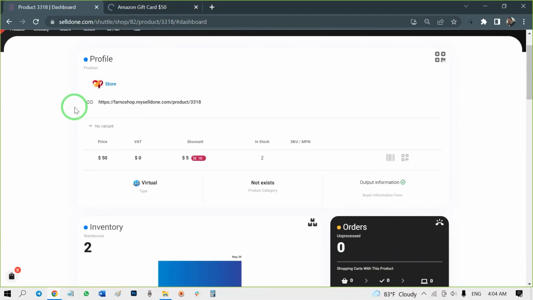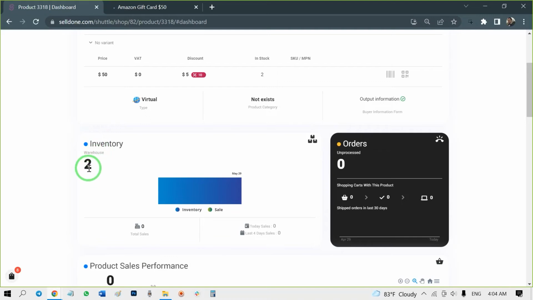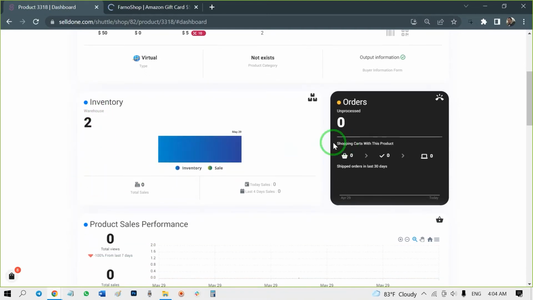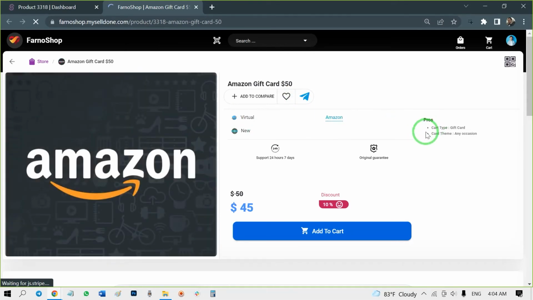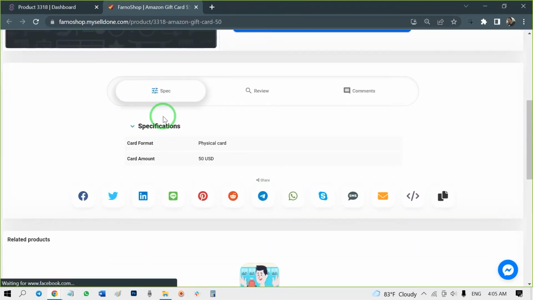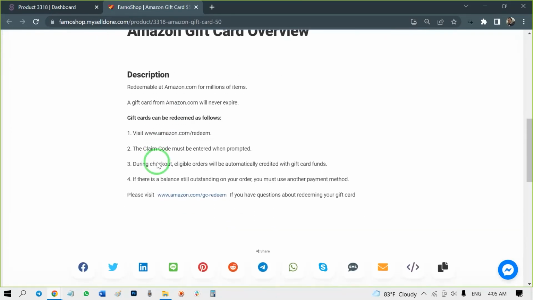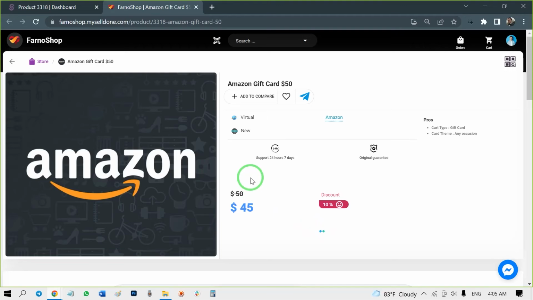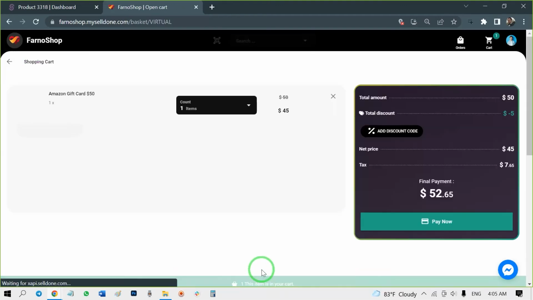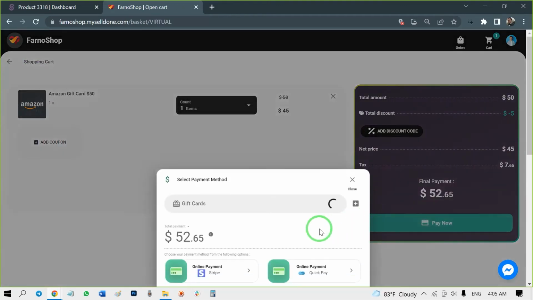In the dashboard of this product, there are inventory, sales, financial charts, comments, and ratings. On the product purchase page, I can see the type and brand as well as the specifications that I previously entered in the pros and technical specifications. Now I buy this product with a Stripe test card and see what's going on.